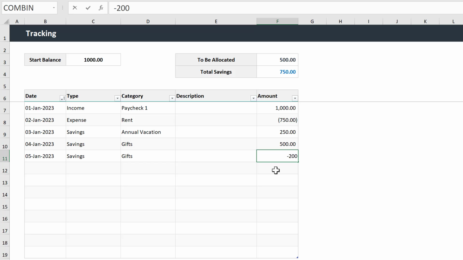And that's because any time that you are spending money, either from an expense category or from savings, you enter the number as a negative number. And that's because the money is going out instead of coming in.